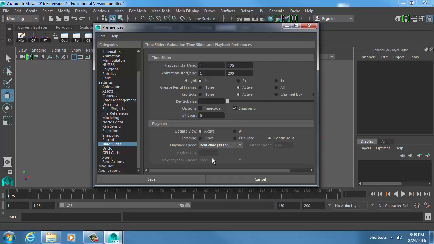Okay? Real time 30. Now sometimes what we'll do is we'll turn real time off just because it's jumping around, and we'll turn on another option which is maximum playback speed is 30 frames per second. Okay?